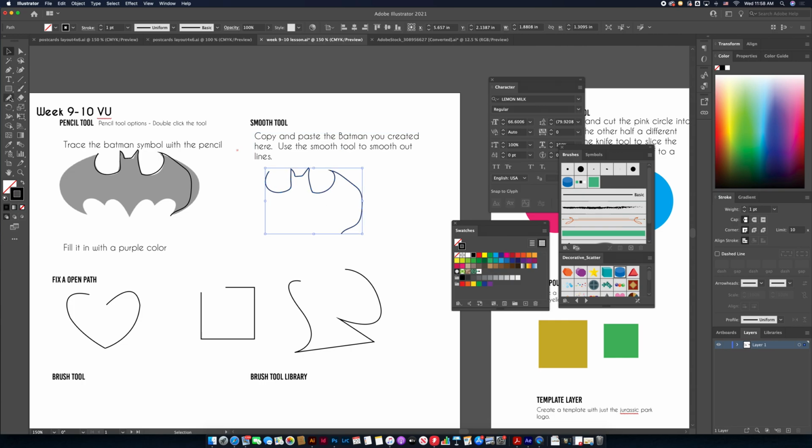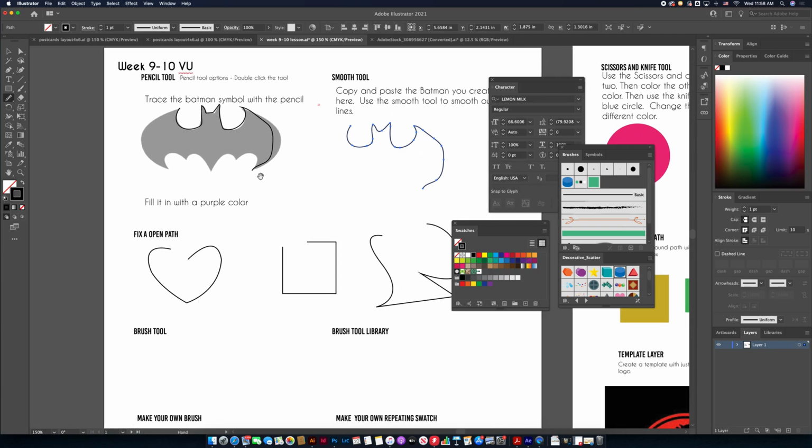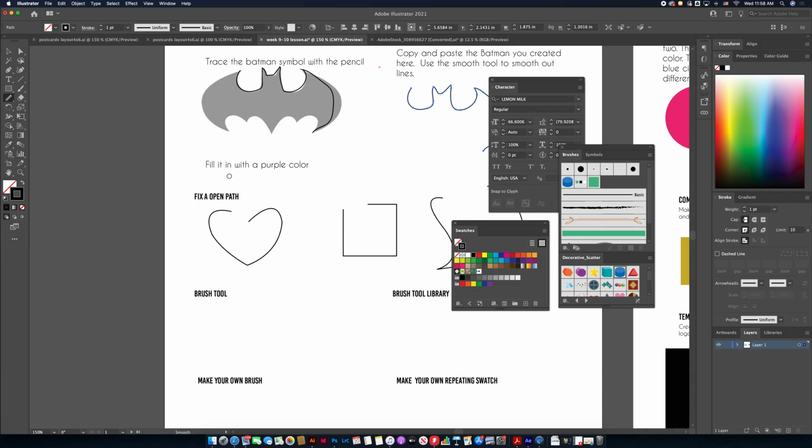And under the smooth tool, you're going to smooth it out. So you got to complete it. I am not completing it to save time on this video, but complete it and make it look nice. Okay, next one. Oh, and fill it with purple, so don't forget to do that.